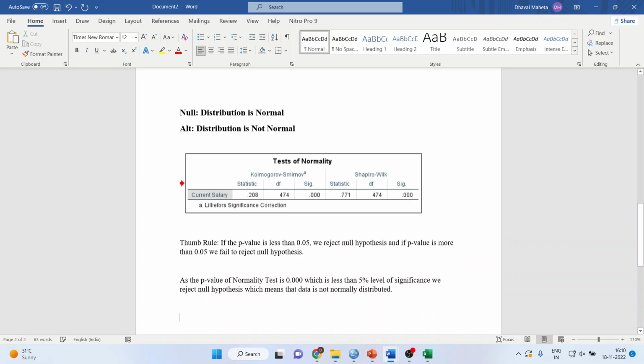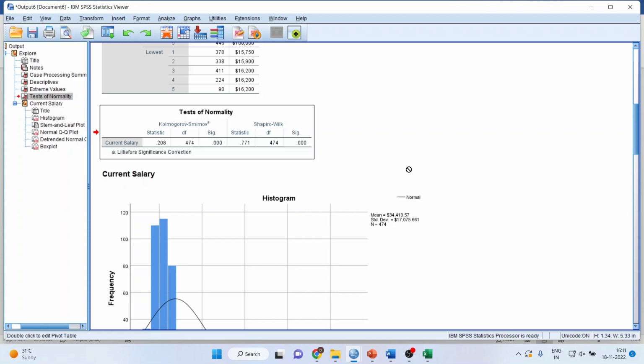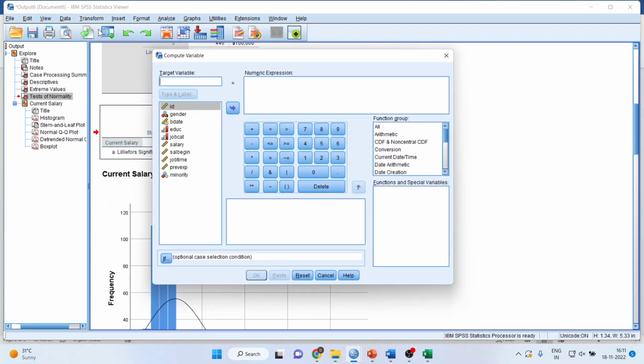Now there are some ways in which we can make data normal. Let us see those ways. The normal thing is that we should transform the data. So how we can do this? You are very well aware of computing the new variable. So I'll go in Transform, Compute Variable. I'll request all my viewers to kindly refer to my previous videos to understand the flow of this lecture series. I'm trying to transform my data to bring normality in my data.